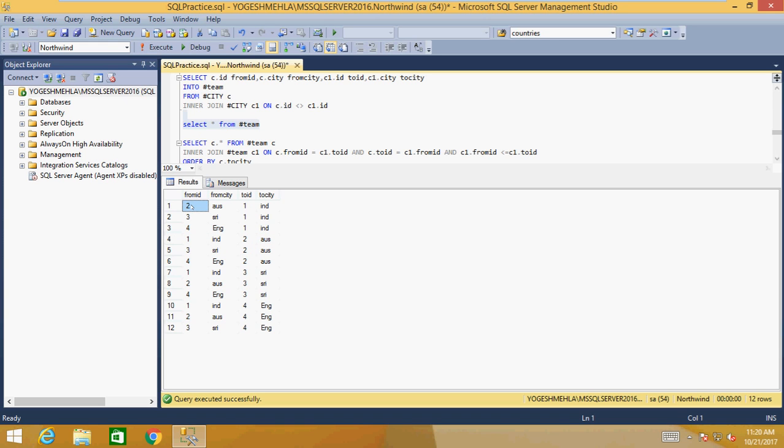So from ID is equal to to ID for this record, and to ID for this record is from ID for the other record, because these are like IDs of the countries. Anyhow, these two records represent from becomes to and to becomes from when the countries are the same, just the values are crisscross.